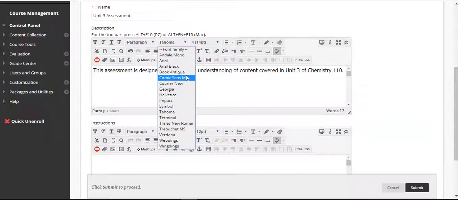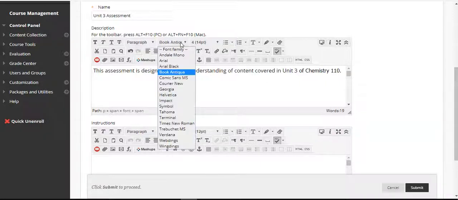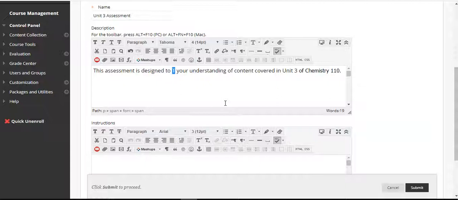If you were to go to Book Antiqua, you'll notice that for these, it tends to have more points. So you can see the difference here. The ends of the letters tend to be more pointed and turned down. So we want to stick with ones that are straight, that don't have the curved ends. So we're going to do that. So we're going to put our description here.